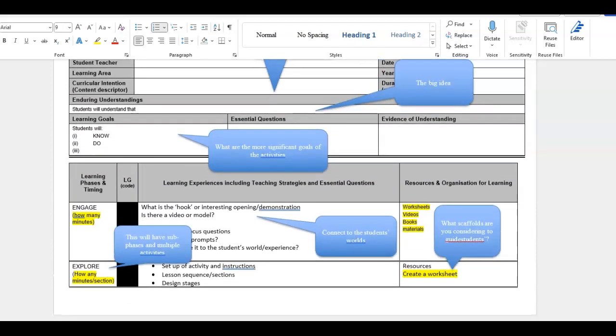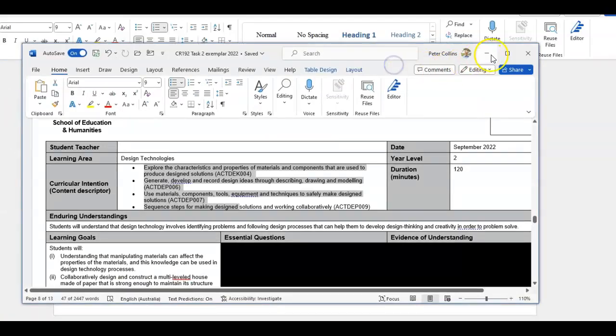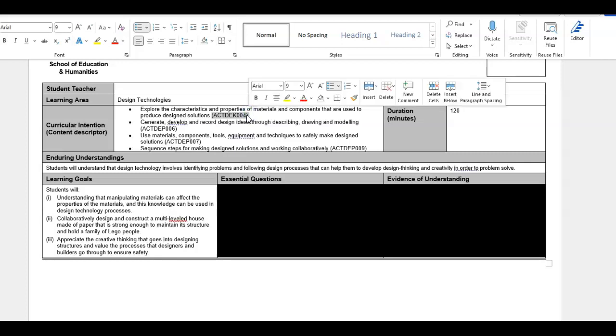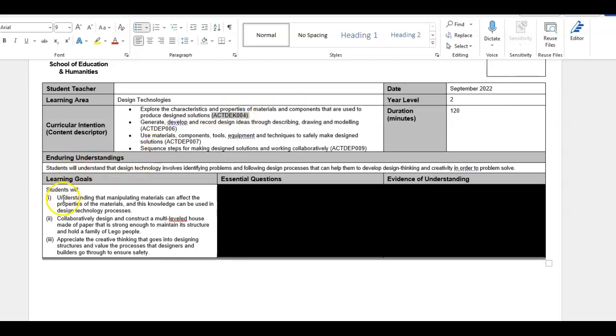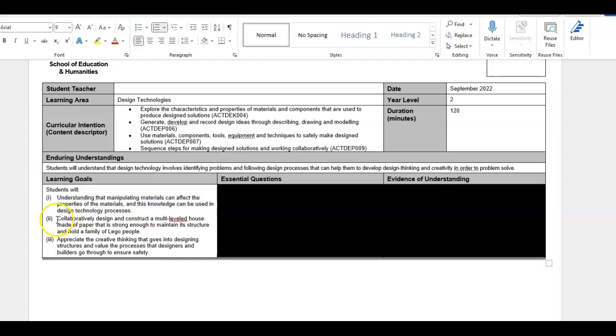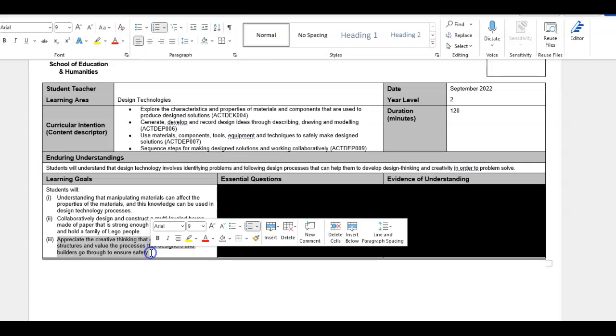But let's have a look at what it looks like. Go back and have a look at what that might be. So here we have the curriculum descriptors and the codes associated with that. Here's the know: they want to understand these areas. It's about that technology lesson, this lesson. They will do collaborative design and work, and they'll appreciate the creative thinking process and value that.